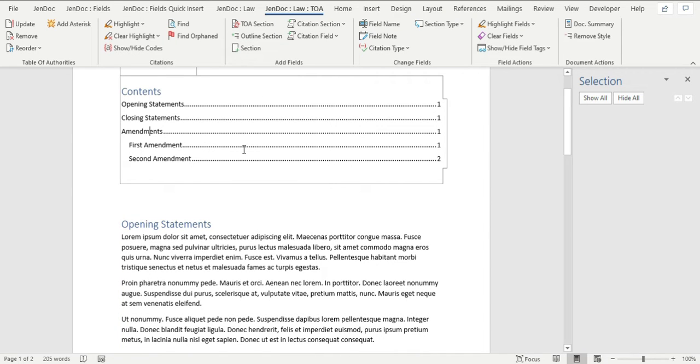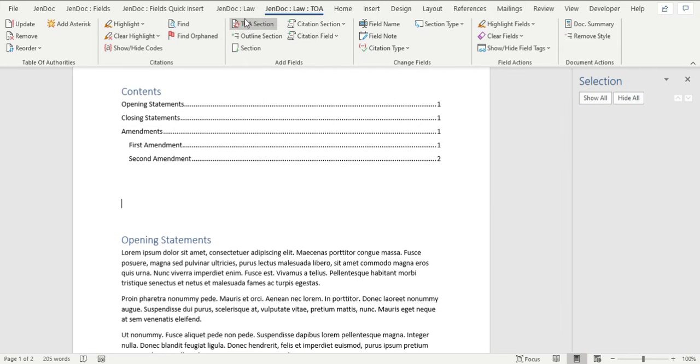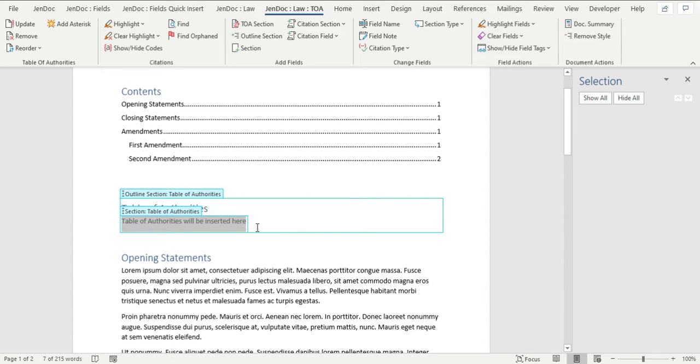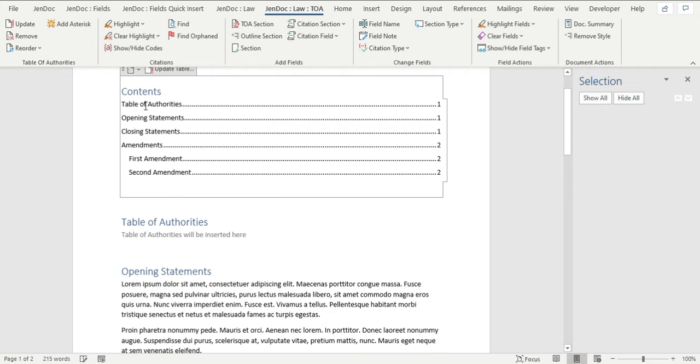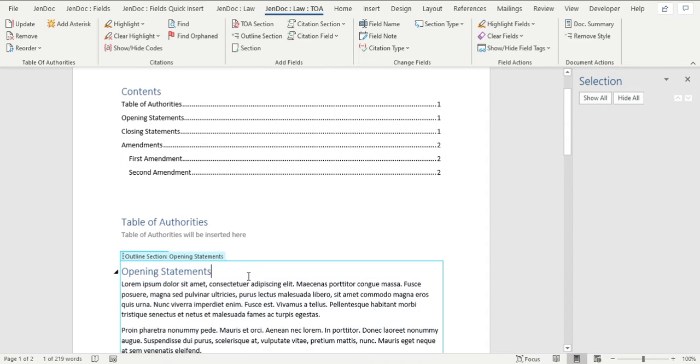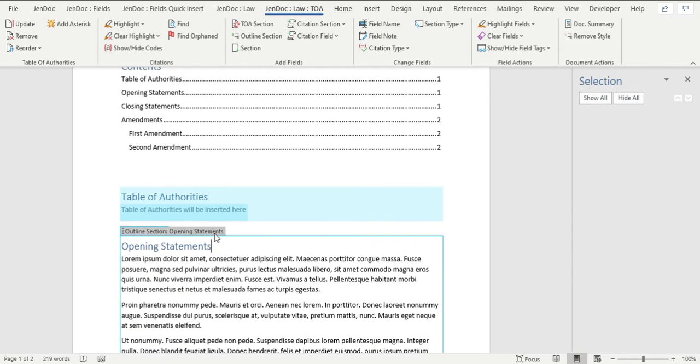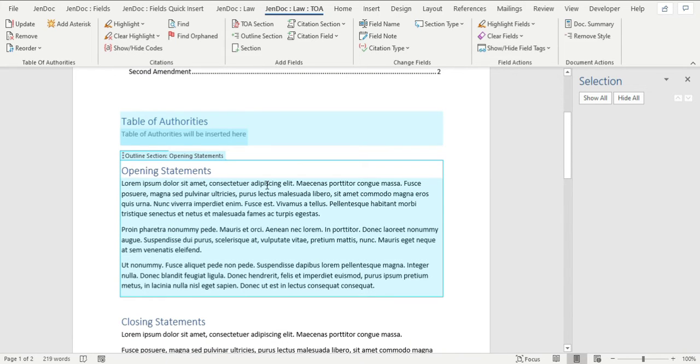And now I want to look at the TOA section. So this is another type of section. So I click that, and then I get this section put into, again, it's an outline type section that is put into my document, and this is where the table of authorities is going to be inserted. And so again, if I update my table of contents, we see that there it is, so we don't need to worry about putting it in there. Okay, and so right now we don't have any citations in our document, but we will. So let's do that now.